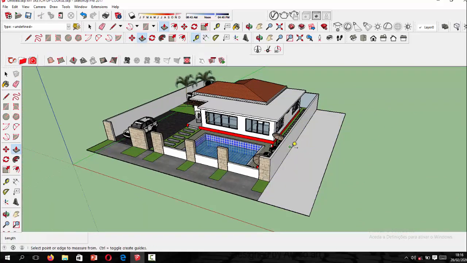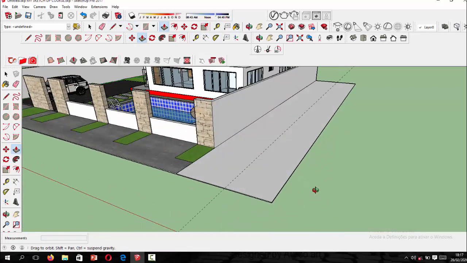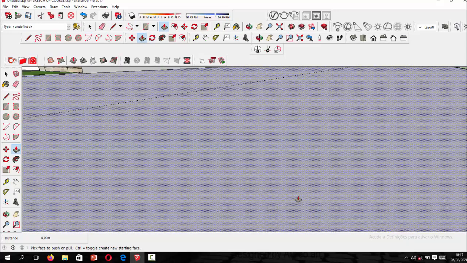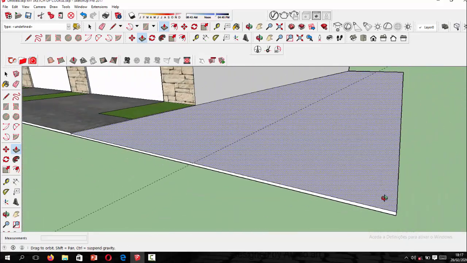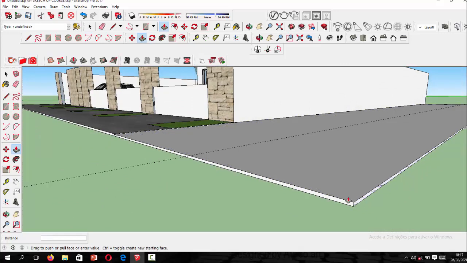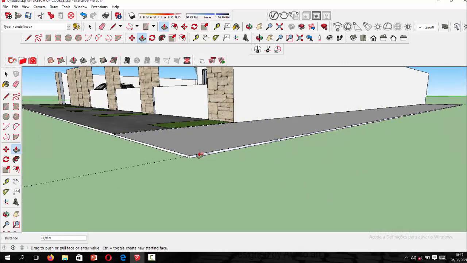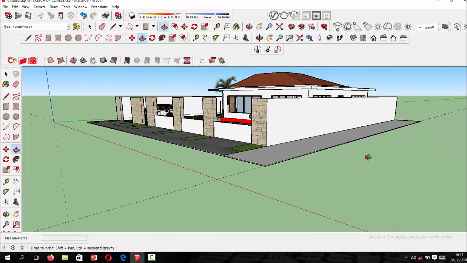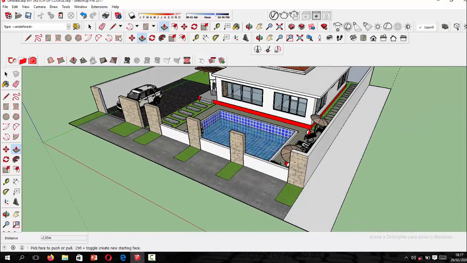Now I'm going to see the measure. Two is sufficient. No, 2.5. It is sufficient. And I'm going to drag it up to here. Yeah, now that's good. So I'm going to do this.